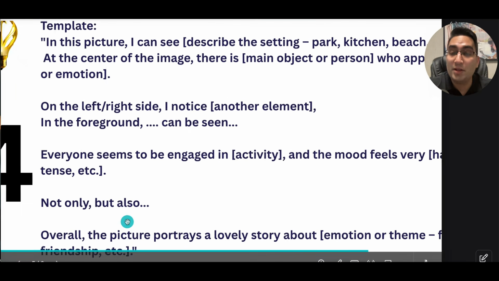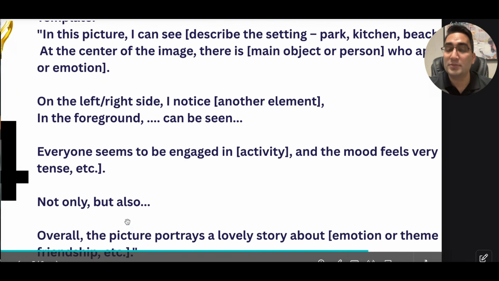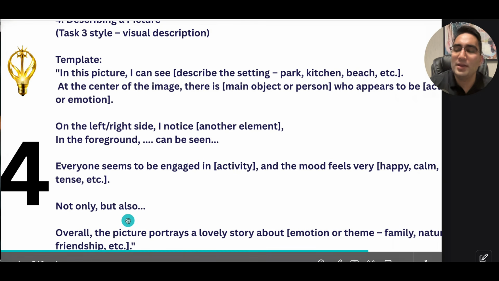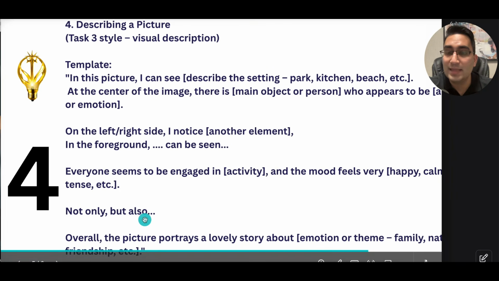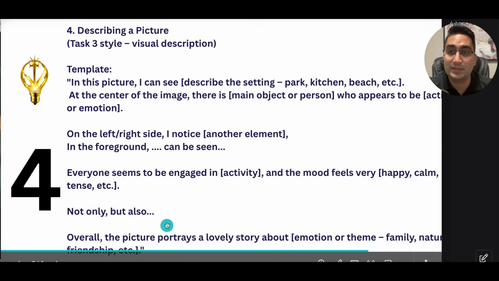Now, not only, but also, again, if you can use it, try to do that if you have more time. Not only is this person doing this, but also this person is doing this. Not only is this person happy, but also he seems concerned about whatever. Not only, but also is your complex sentence. It also helps you do 2 points within one sentence. So very useful when describing pictures.